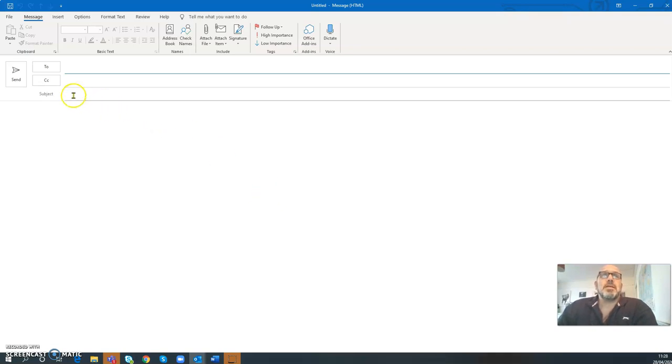And we can see the structure of it. So if we just talk about the structure of an email, you're going to put the recipient's email address in here. Please spell it correctly. If they ask you to CC anybody in, carbon copy, then you would carbon copy their email address into this. We are not using BCC, blind copy.